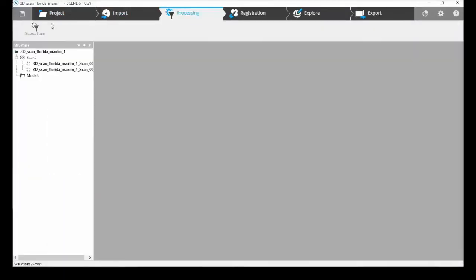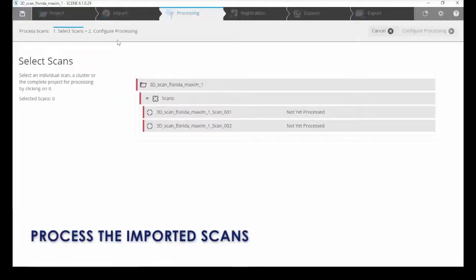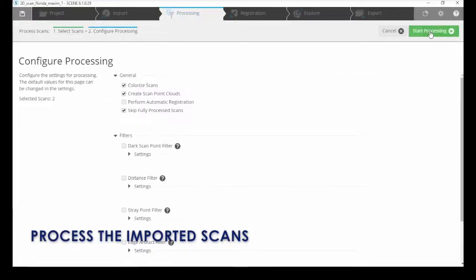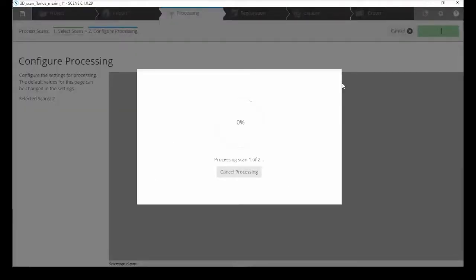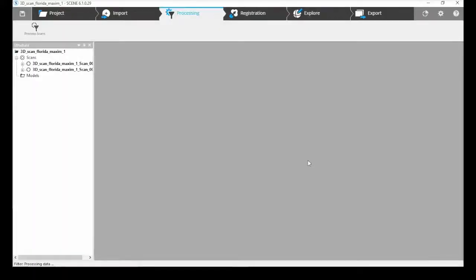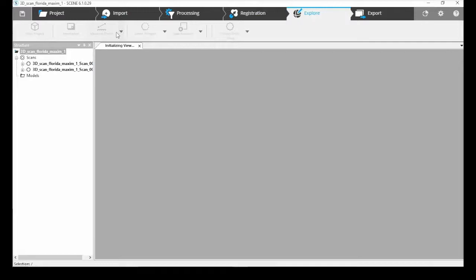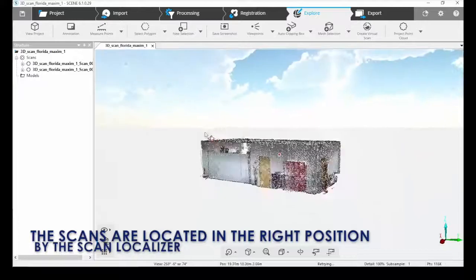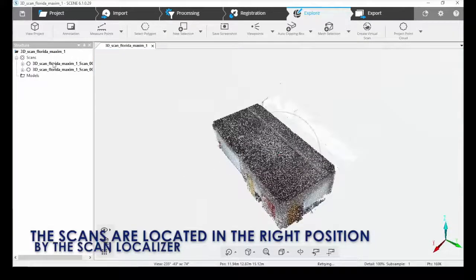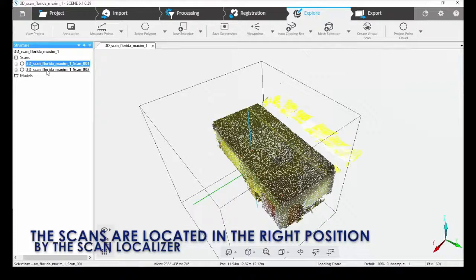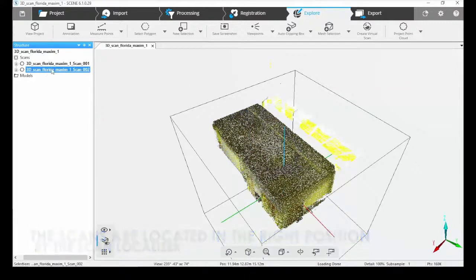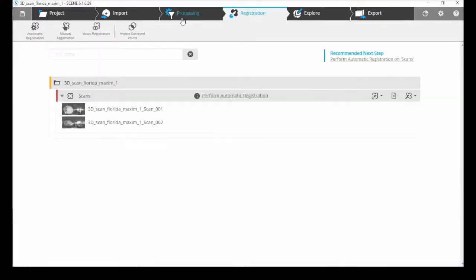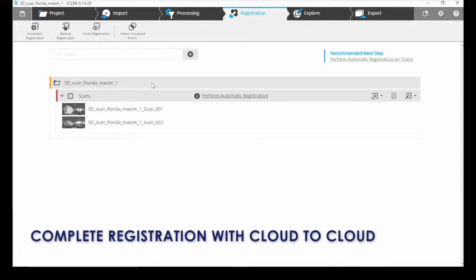The operator could immediately load the scans and start working. However, processing the scans allows for optimized point cloud viewing, faster loading, and more efficient workflow. When processing is finished, you can see the point cloud by clicking the Explore tab at the top of the screen. To the untrained eye, we have what appears to be a registered point cloud, when in fact, these are two scans that populated in their approximate locations because of the scan localizer. The accuracy of the localizer, and therefore the placement of the scans, is good to a few inches.